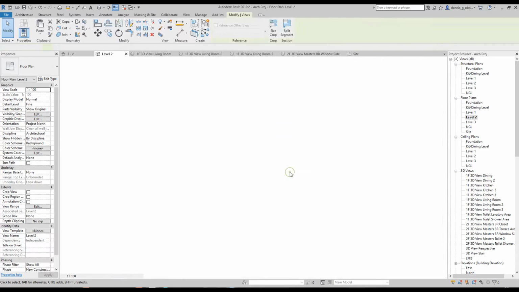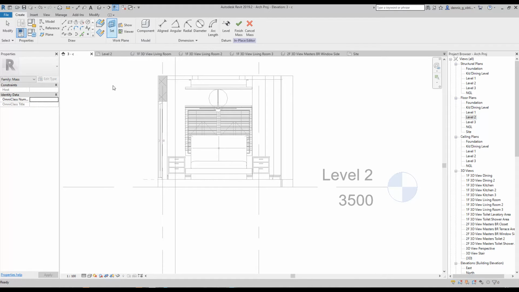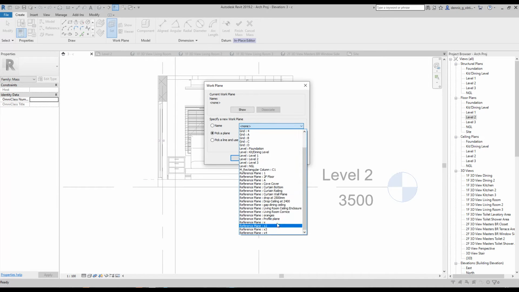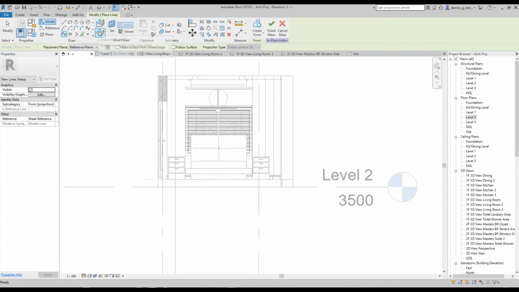Open this view. Go to masking inside, in place mask, select OK. Set this to X, select OK. Spline through points, draw on both plane.